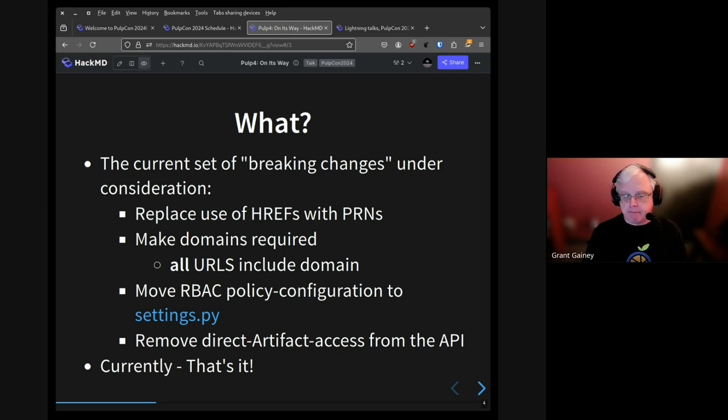Pulp resource names. PRNs are Pulp resource names, and they're already in use in a number of places. If you look in, for example, task output, reserved and created resources come with both hrefs and PRNs. So we're already implementing them. What we want to do is replace hrefs completely, as opposed to having dual use or having places where hrefs exist and PRNs do not.